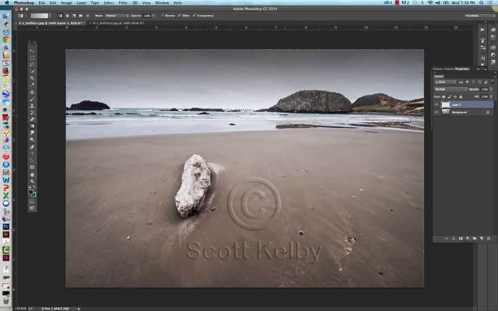But you can leave this gradient as is, or maybe just lower the layer opacity a little to let it blend in. But if Kelby thinks it looks too fake, which is the reason why he has added these last 2 steps. So first you're going to press Command D to deselect.